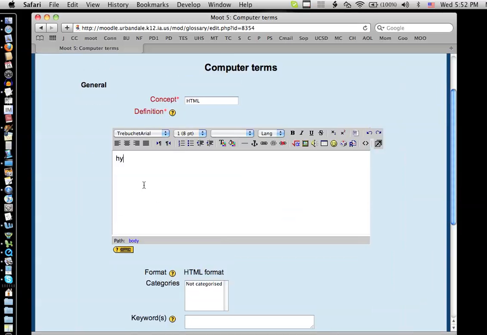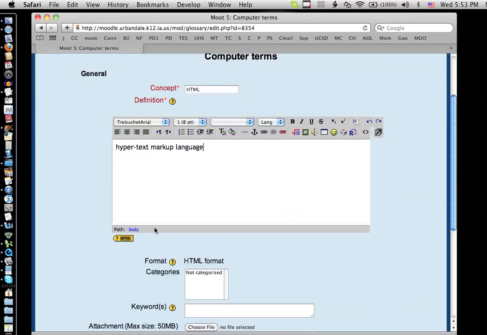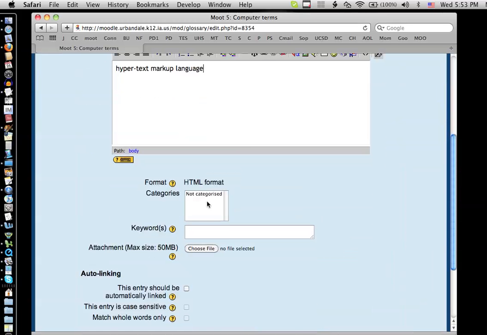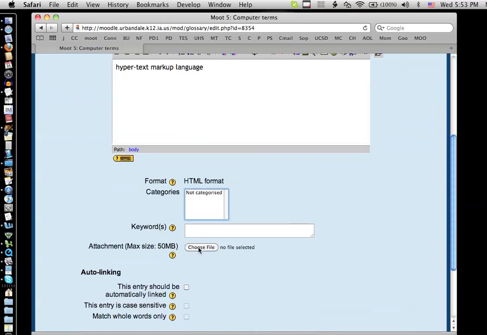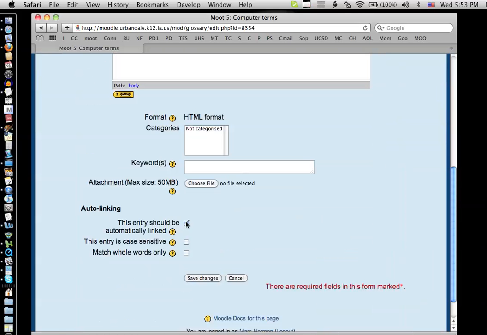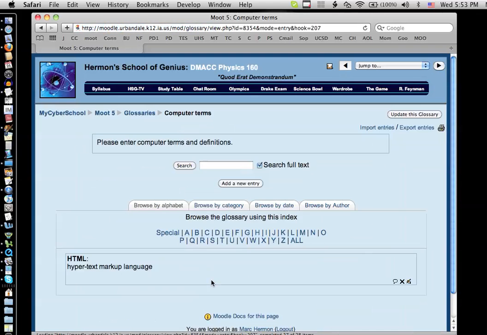I could do HTML. And this is hypertext markup language. How many categories? This entry should be automatically linked, and we'll click Save Changes. Okay, so now there's an entry in there.